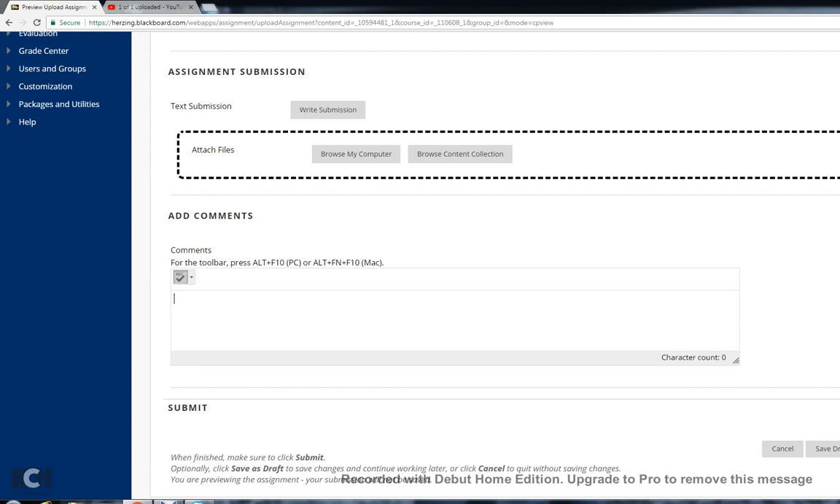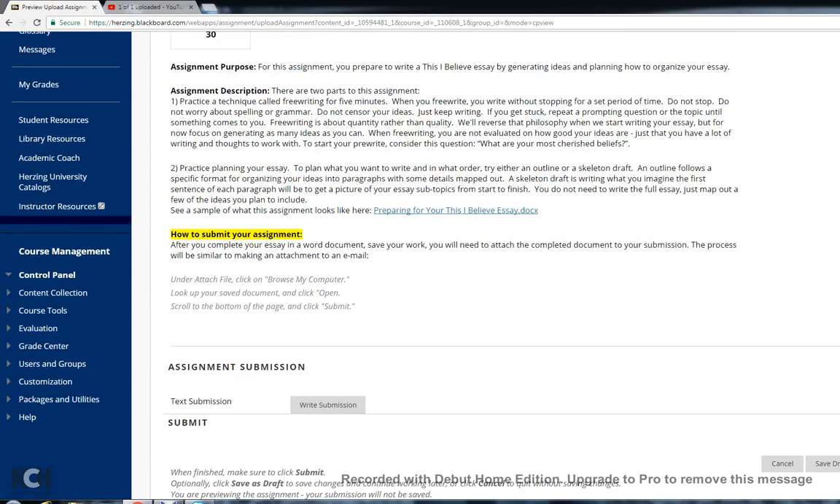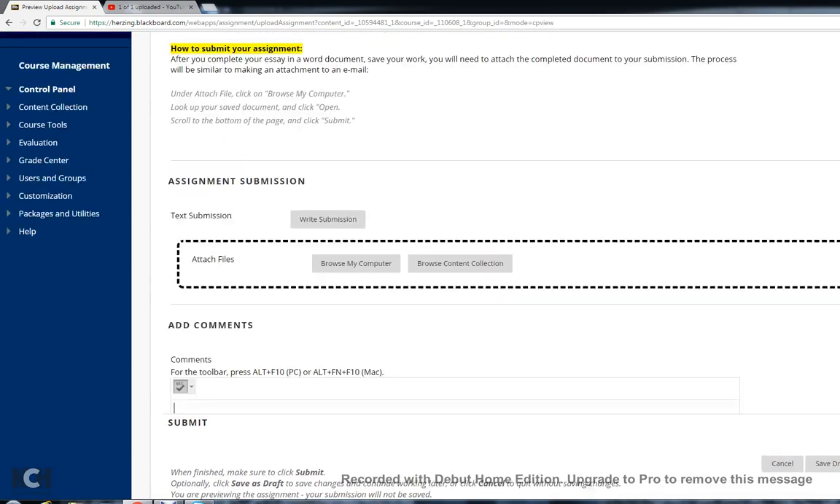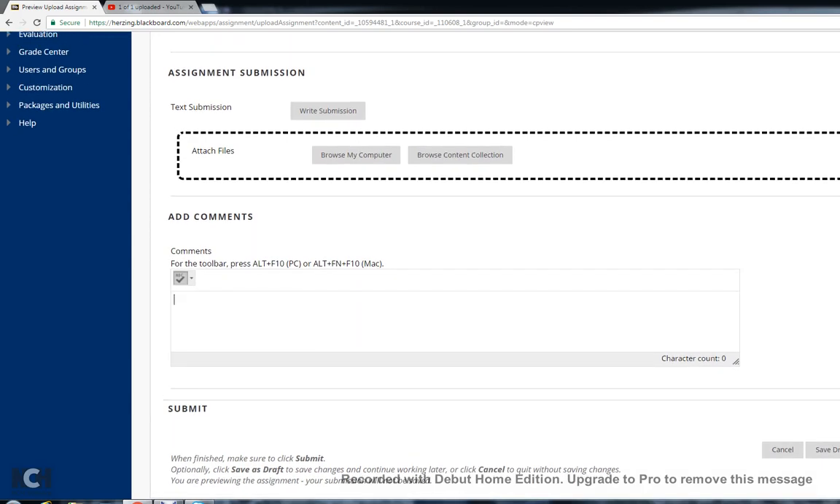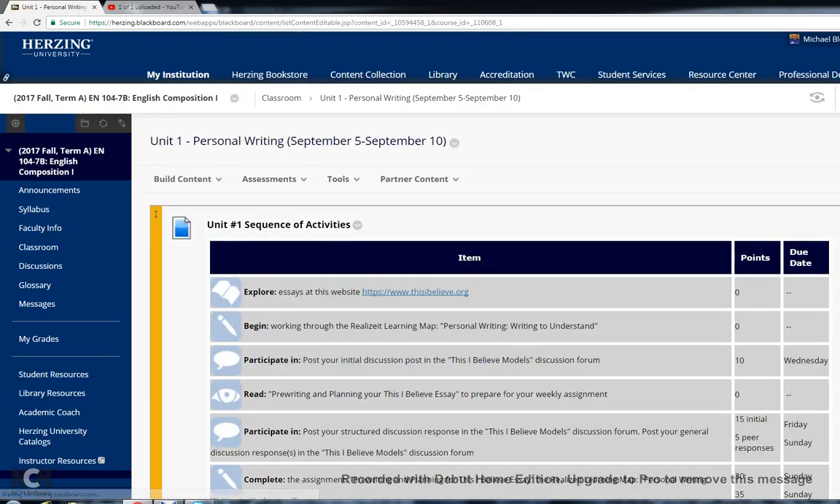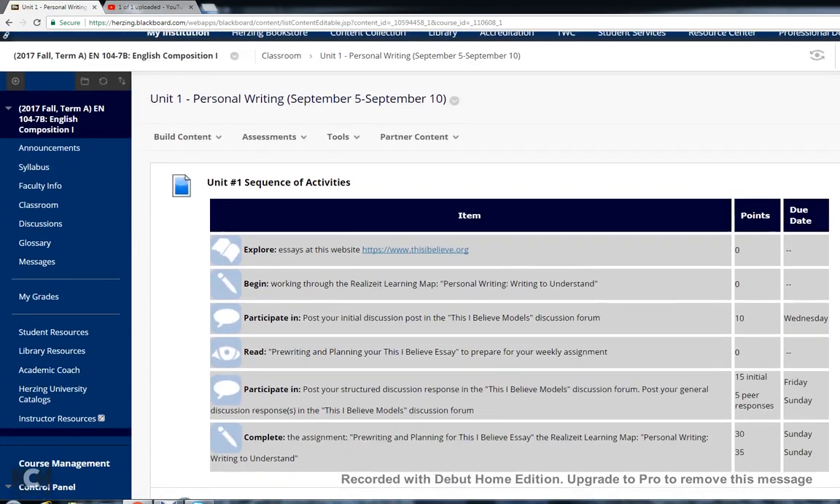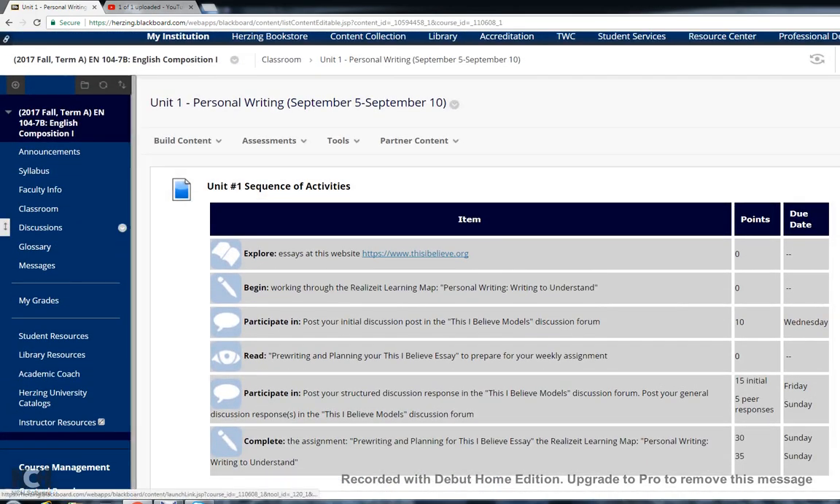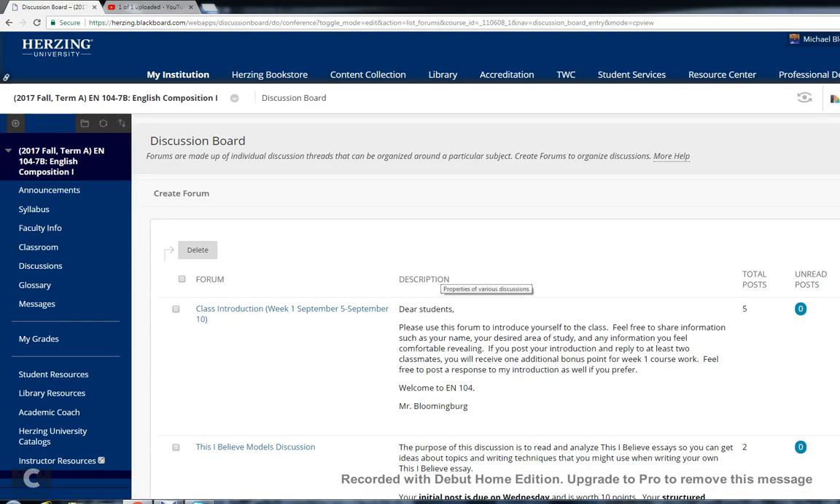That is available to you only if you have something you need me to know about the assignment. Maybe you found it challenging, or maybe there's just something that you think would be helpful for me to know. Once you've used Browse My Computer to attach your assignment, you hit Submit in the blue box. And that will send it to me, though I'm going to hit cancel, so I don't want to send anything that way.